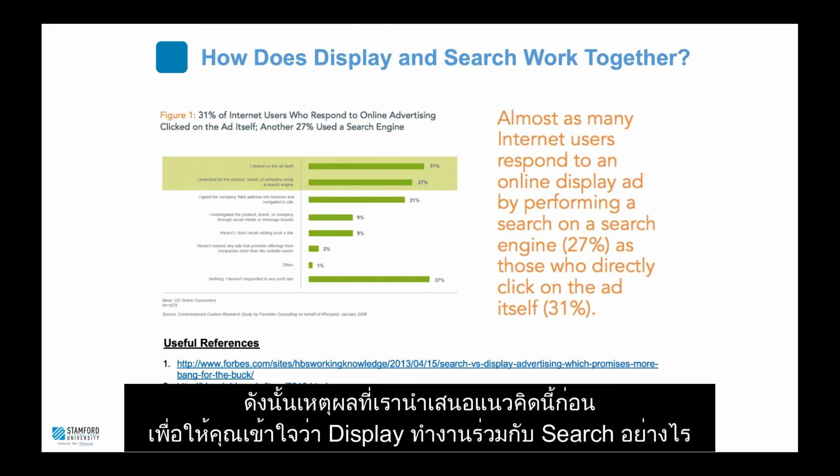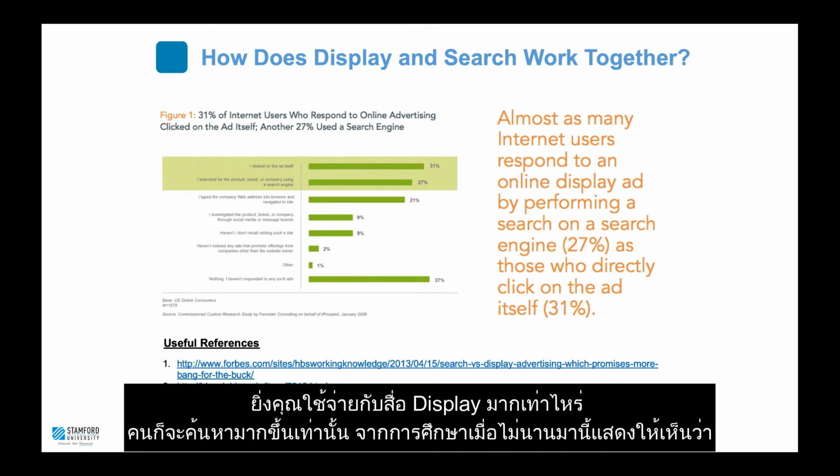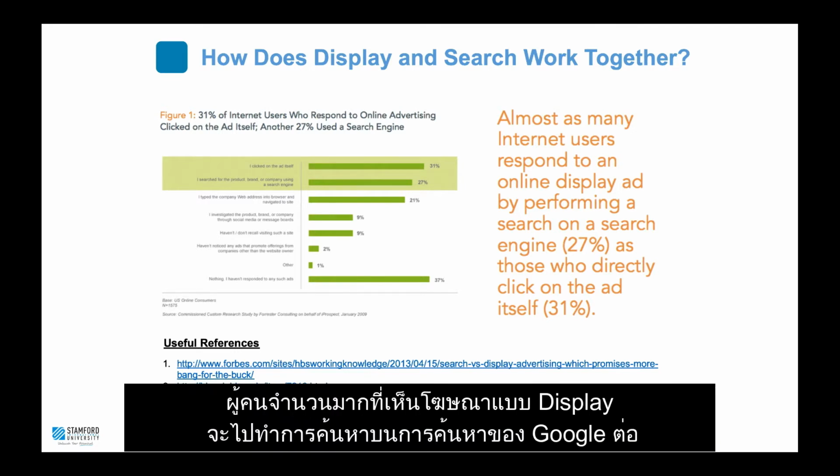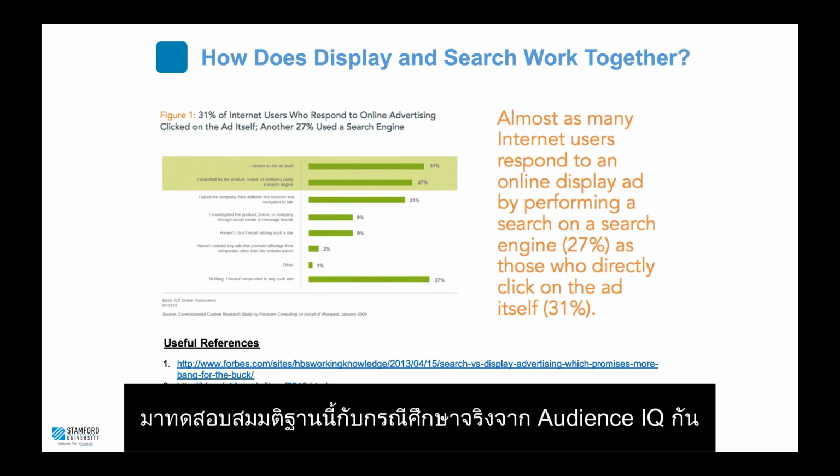So this is the reason why we're presenting this concept first, so you understand how display works together with search. The more you spend in display media, the more people will search and the better your search results will do. In a recent study, it showed that a high percentage of people who see a display ad will end up making a search on Google search. So let's test this hypothesis in an actual case study from Audience IQ.